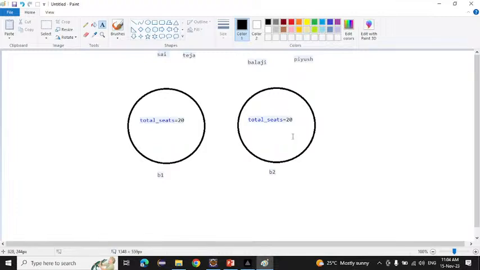If all these things are done, then it will come to the date state. Sai is executing this part. Teja is also executing the B1 method. After that, Balaji is executing the B2, and Piyush is also executing the B2.